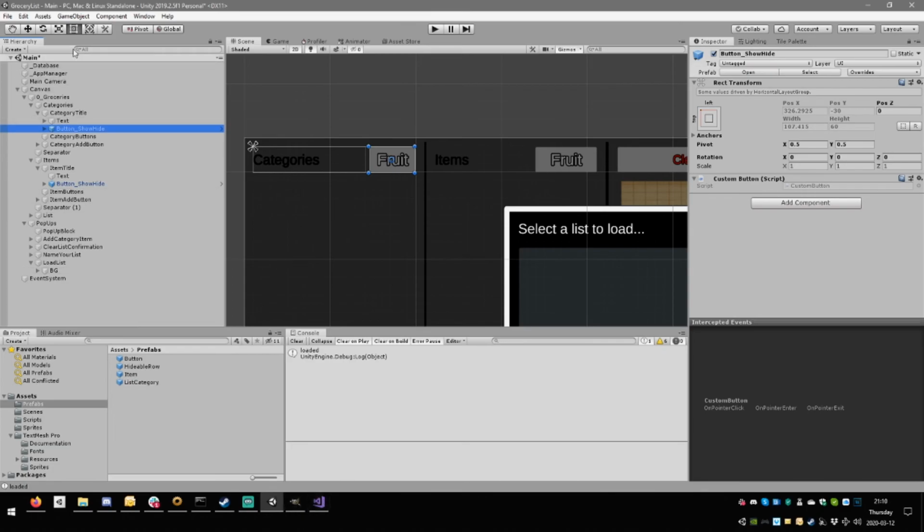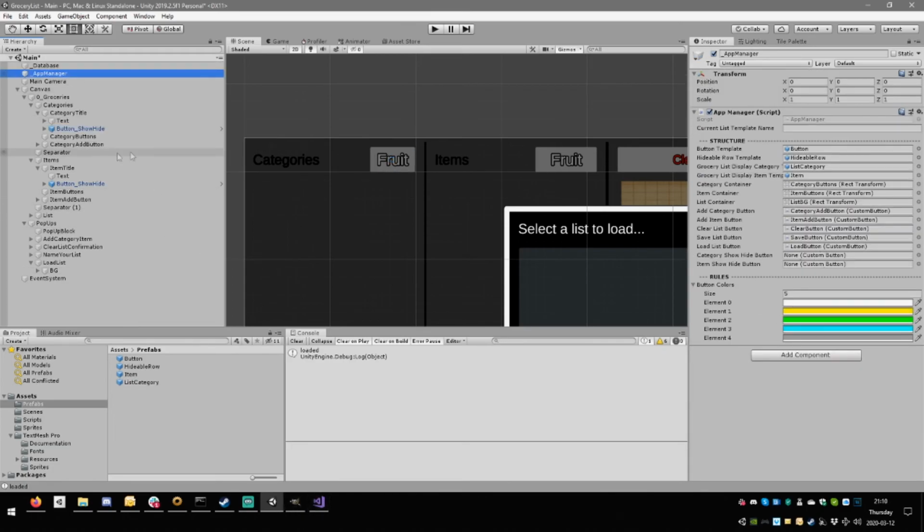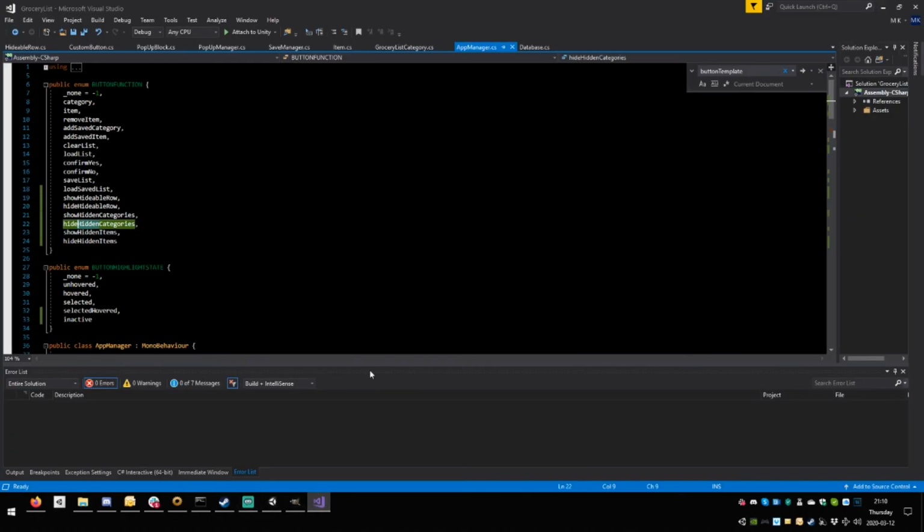So button show hide. The app manager now has two: category show hide and item show hide. By the way, this is not going to be that simple because when we hide a category, we're going to have to hide all of the items as well. It's not obvious at all, to me anyway, what needs to happen when you hide a category of which you have items that are already in the list. I think we should basically leave the list alone.